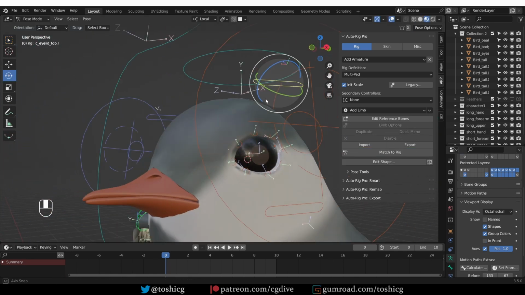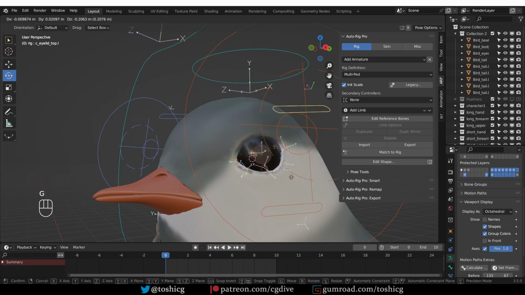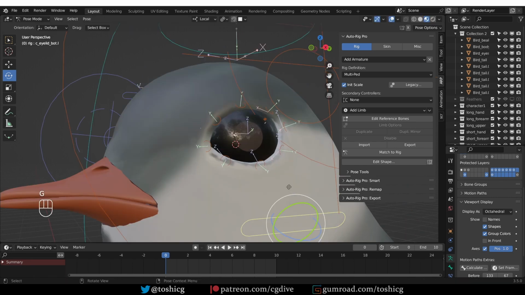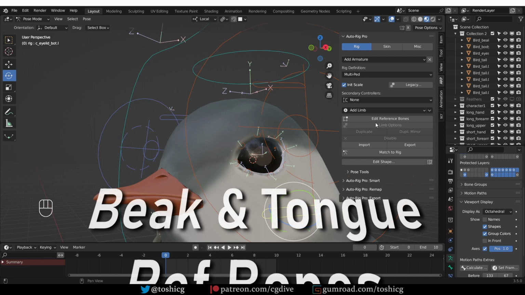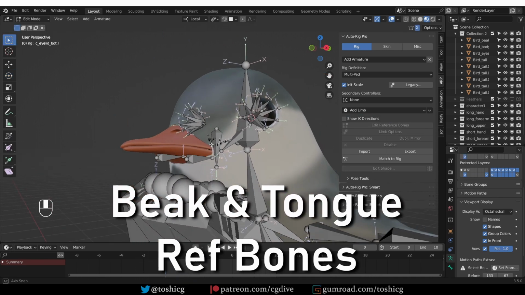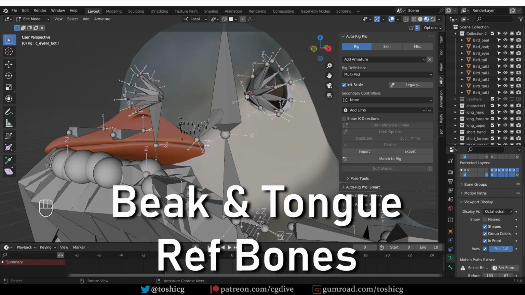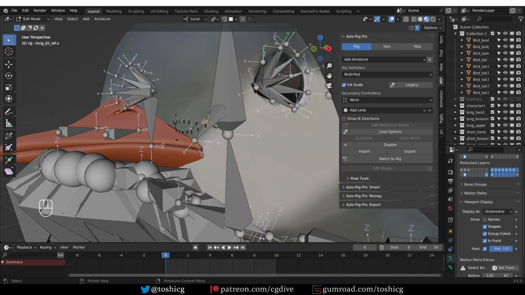Now, if you try to move this bone, the trajectory of these eyelid bones is quite different, and the lower eyelids also move nicely. Okay, let's go back to the reference bones and work on the mouth, or the beak, I should say. No, actually, before that, let's take care of the tongue.